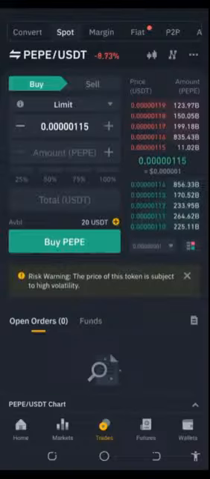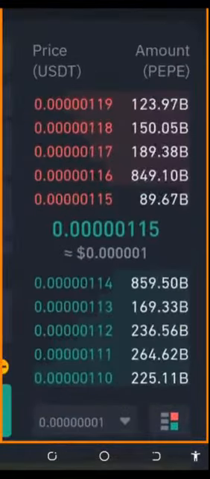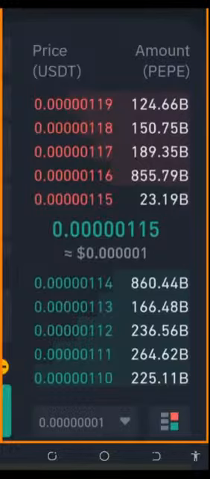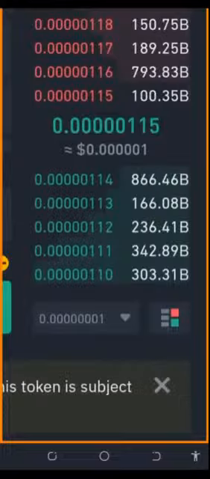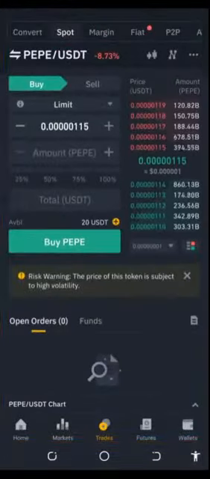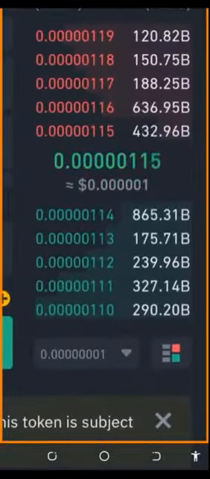Now, look at this. Can you see how this is fluctuating? It's fluctuating between 115, 114, 116, just going up and down. When you come to a place where you want to do your spot trading, you have to have velocity. Can you see what's going on here? That shows you that things are moving. That's how we want to see it.